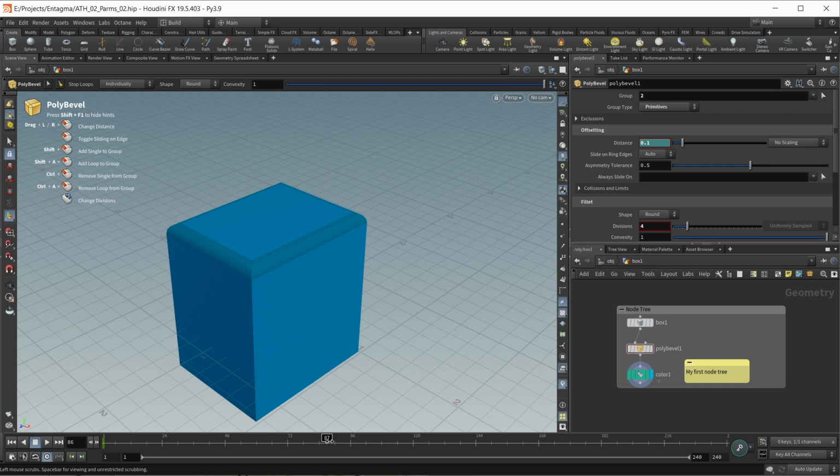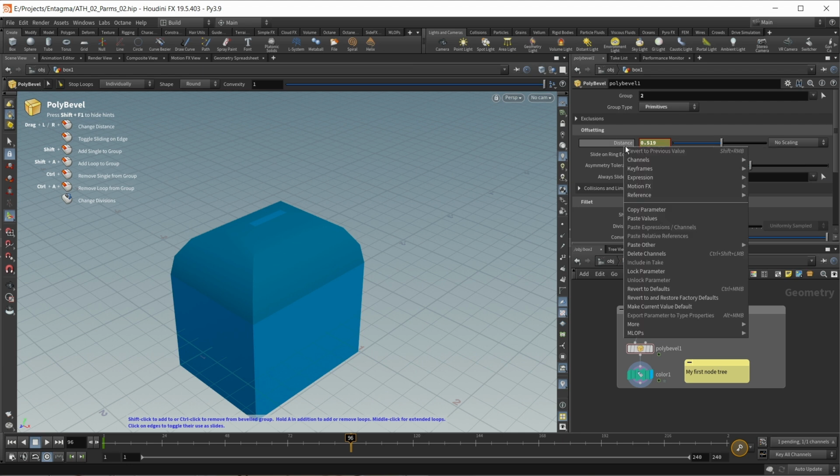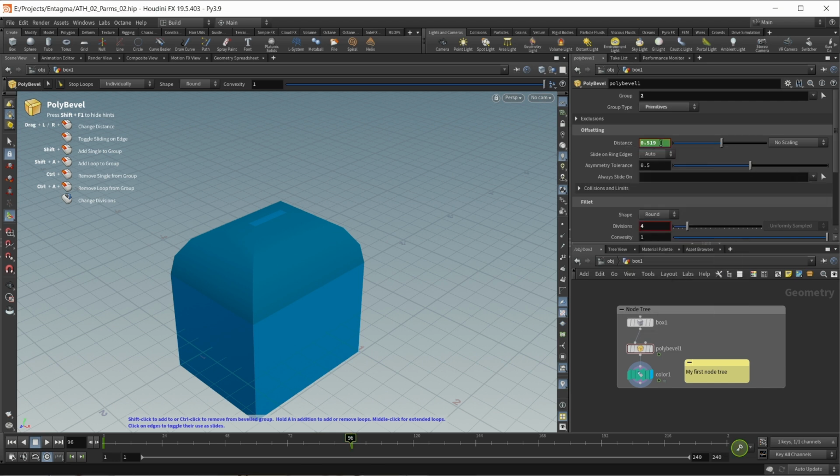So now I can move my playhead to a different position and also adjust the value to something different, maybe something like this. And then again, right clicking on my distance parameter, go to keyframes and then say commit change. And now our value gets turned green, which again tells me that we have a keyframe in here. And now if I scrub in my timeline, I get an animated bevel.